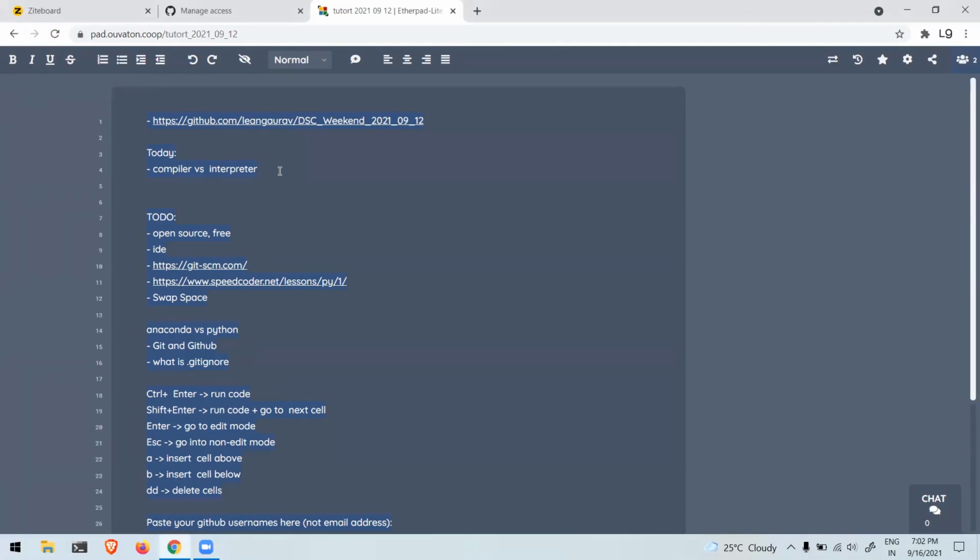Today we have to talk about a few things regarding Python, but we also have to talk about this. I didn't remember to talk about this yesterday, so today we'll talk about this and what this means in terms of programming languages, and then we'll talk about Python. All right, with respect to these as well.